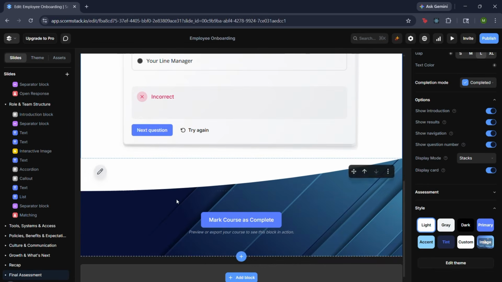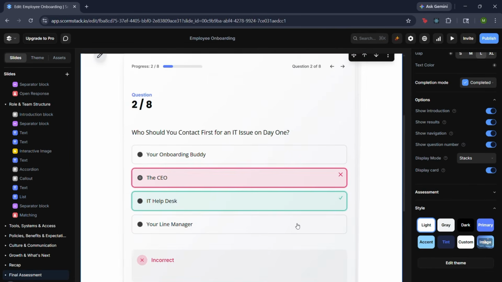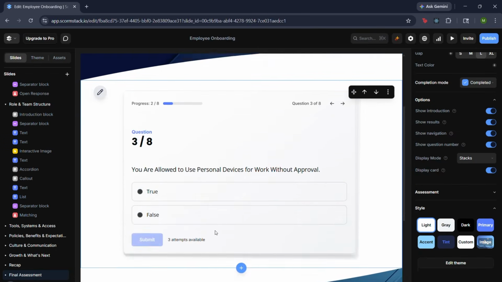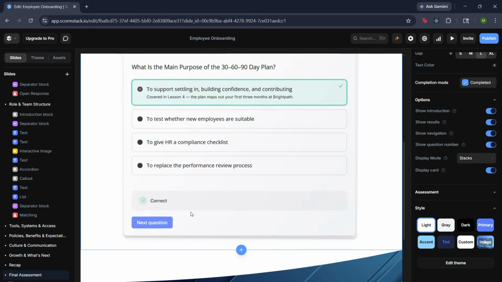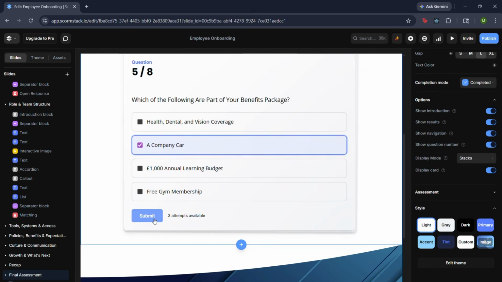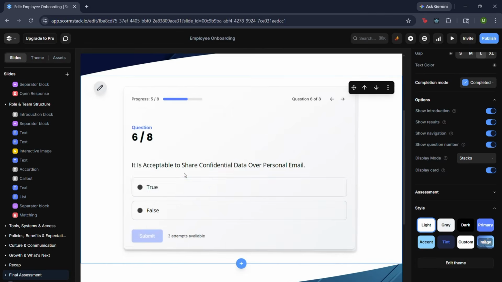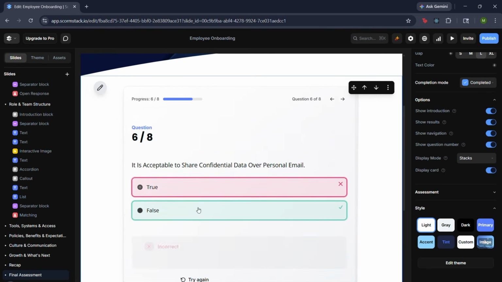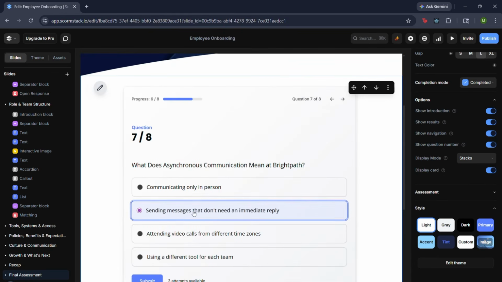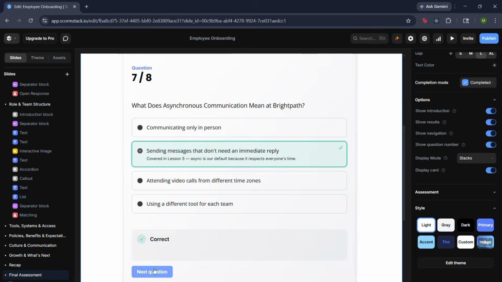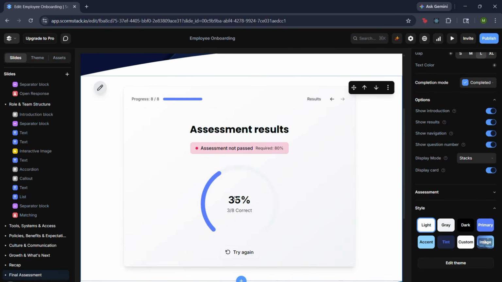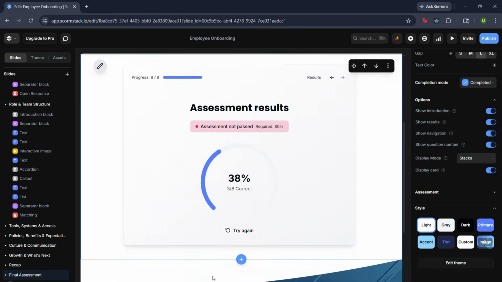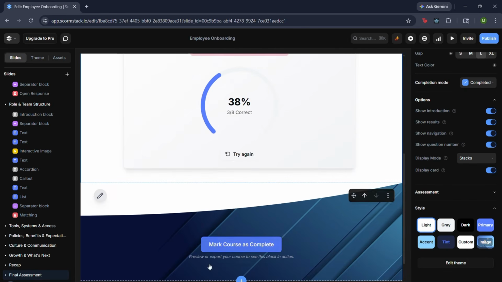So once you have all these answers, you'll get a result. Let me just try it and see. So we have CQ. Okay, we got that correct. Okay, now this is the result slide. This is how it looks, and you can try again. And then finally, the user can mark this as complete when they're done.